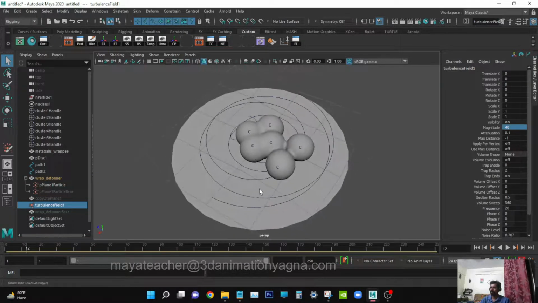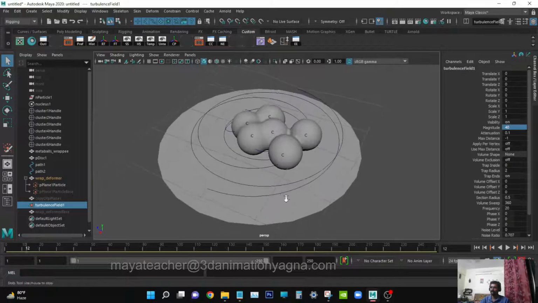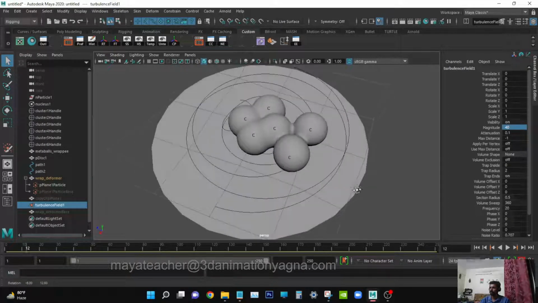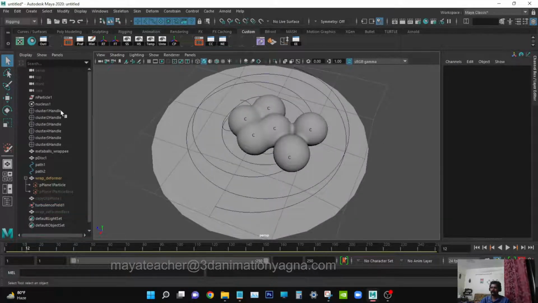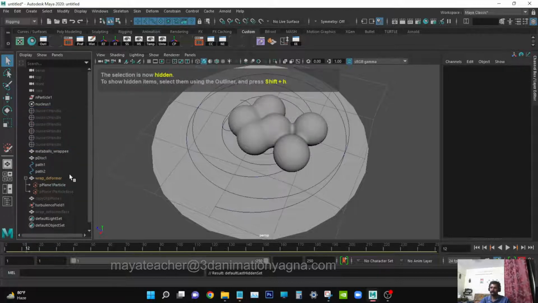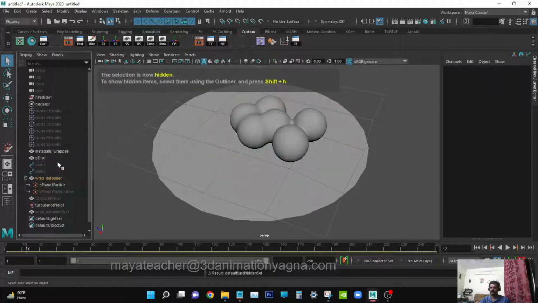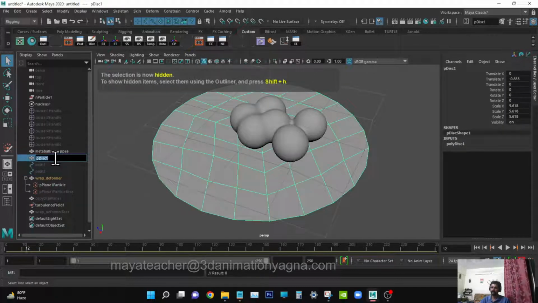Okay. Now we shall apply some shaders. We can hide these clusters and curves, this part. We should not delete them. You can just hide them. This we will rename as plate or something, or floor.